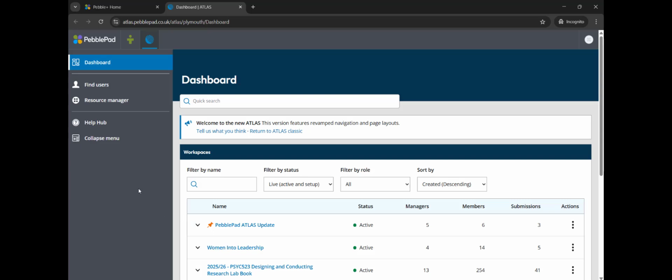On the left-hand side menu, you'll find Users and your Resource Manager. Also below will be a link to PebblePad's own help resources and to collapse the menu.